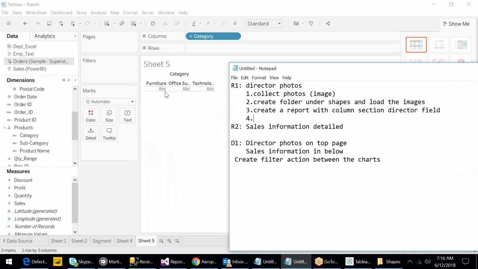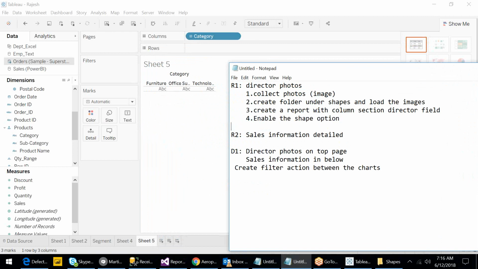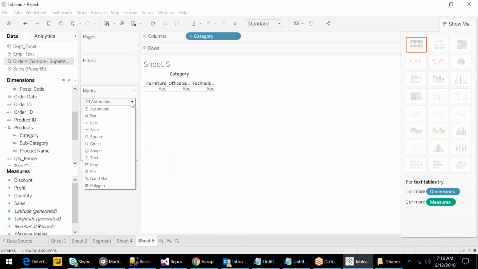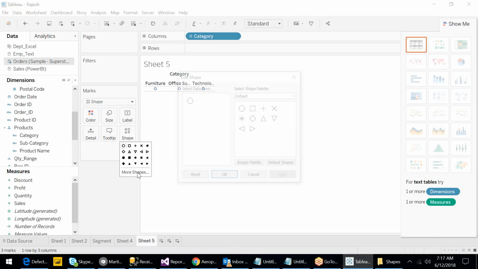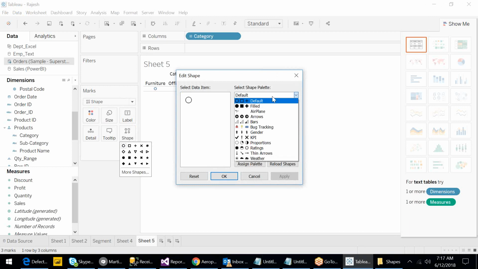And how to... next is enable the shape option. Right? Enable the shape option. How? By clicking here and looking for shape. And then square options are available. And also you'll get a shape box. And find your pictures of the directors. So maybe I can try like this.